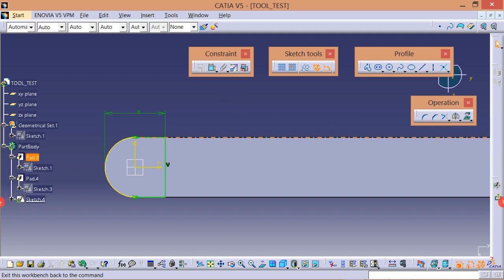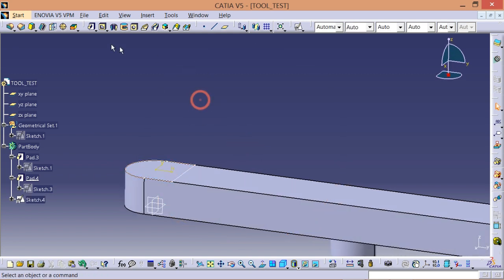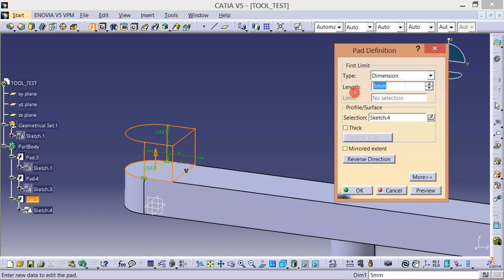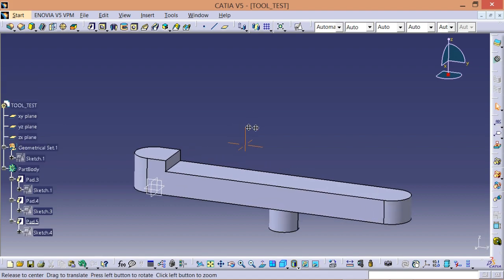Okay, I'm going to come out of the workbench and I'm going to extrude it to a height of 2.3. That is what we have discussed. Okay, now this is it.